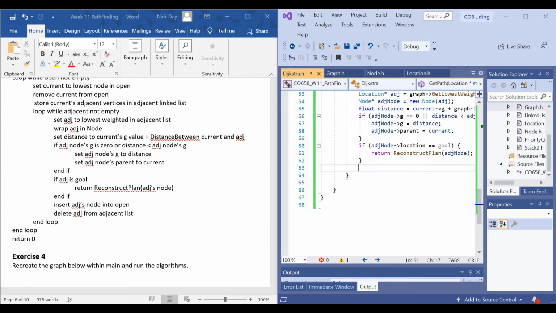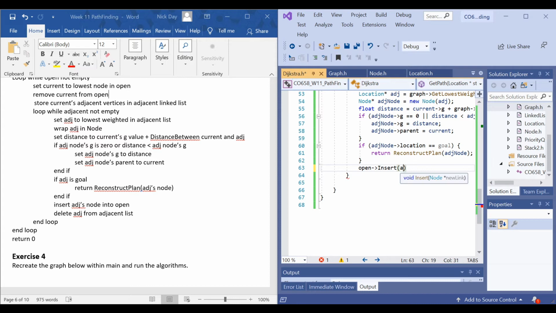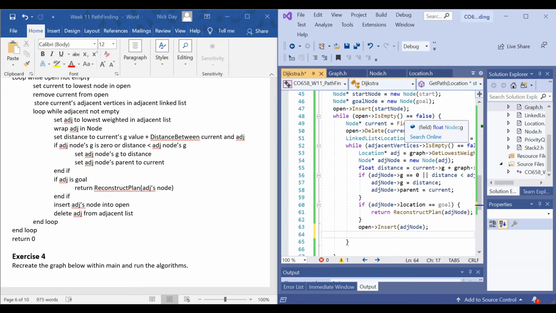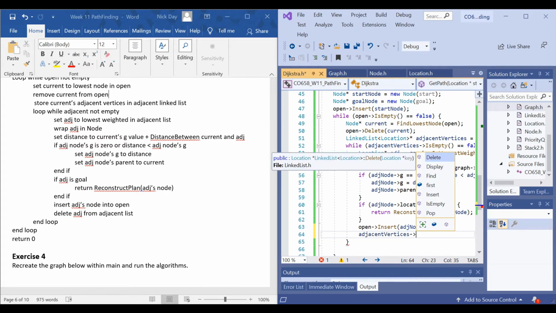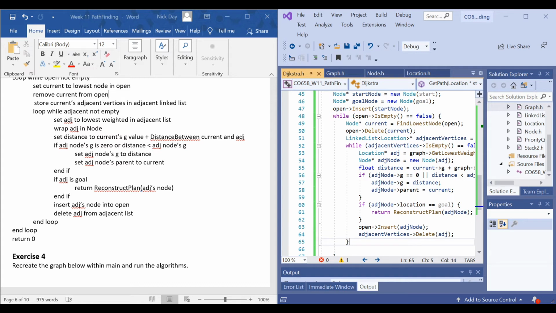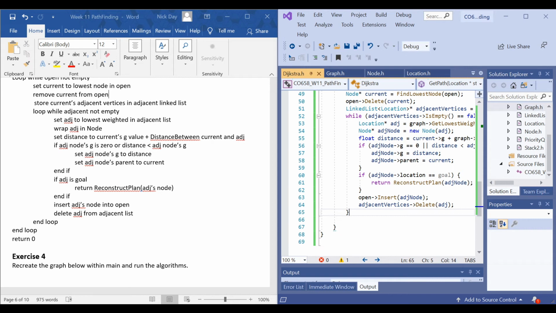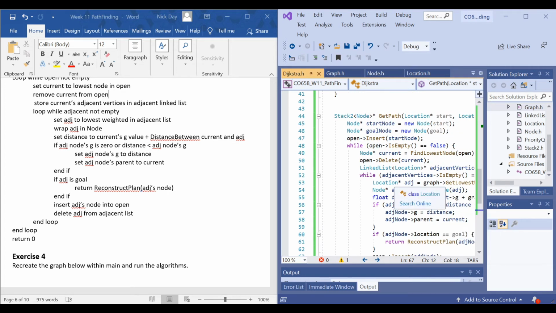After we've processed that if statement, we want to say open insert edge node into the open list. That should be that. And then we want to delete edge from the adjacency list. So this must be referring to the adjacent vertices list that we created earlier. We'll say adjacent vertices delete, passing it location. So we want to pass it the location version of edge rather than the node version of edge. And then end loop, and then finally return 0. So hopefully if we've coded that correctly, that should work out our shortest path between the start and end node.